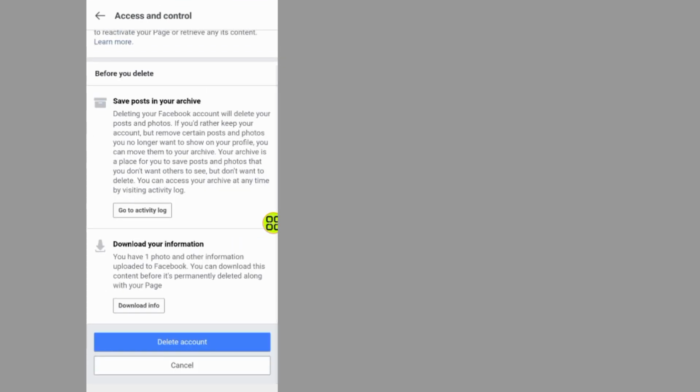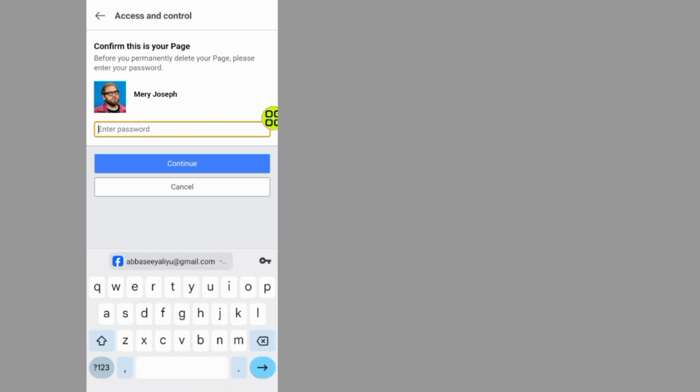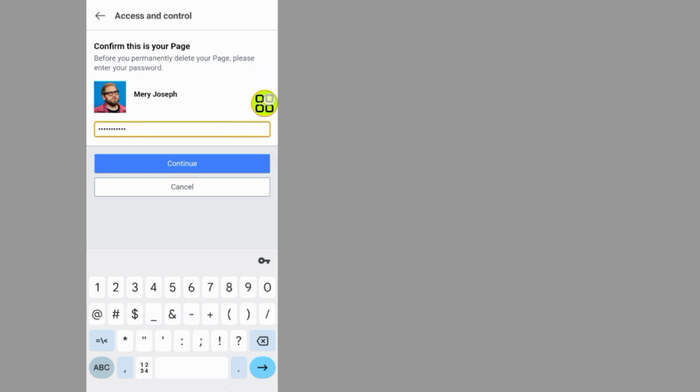So now scroll all the way down and tap on this delete button. So now all you have to do now, go and type in your password for deleting your Facebook page. So I'll just go ahead now and type in my password. So after you type in your password, all you have to do now, tap on this continue button.